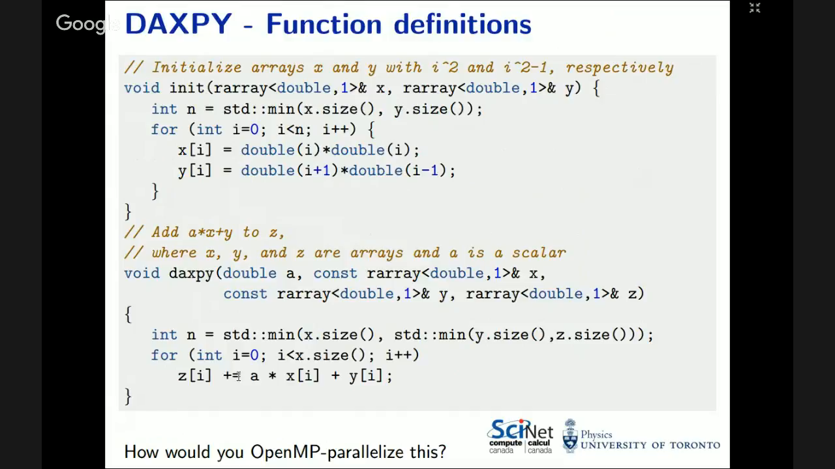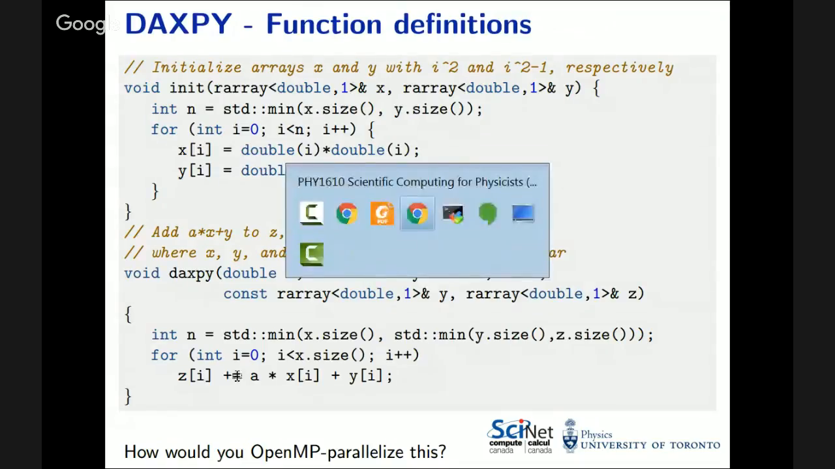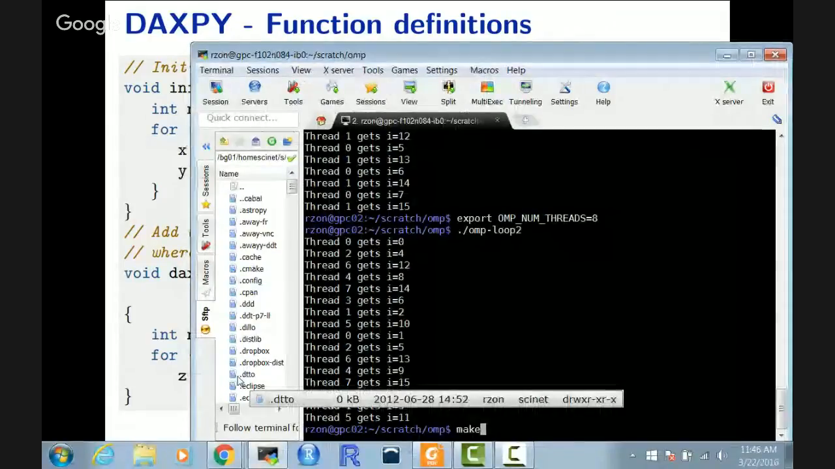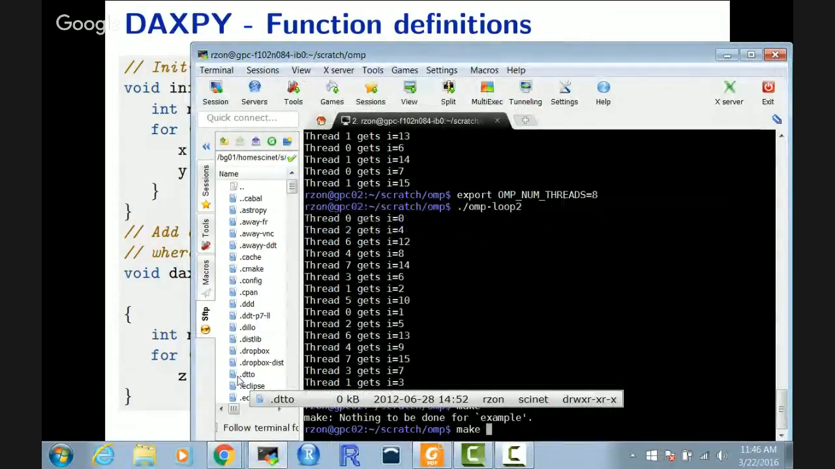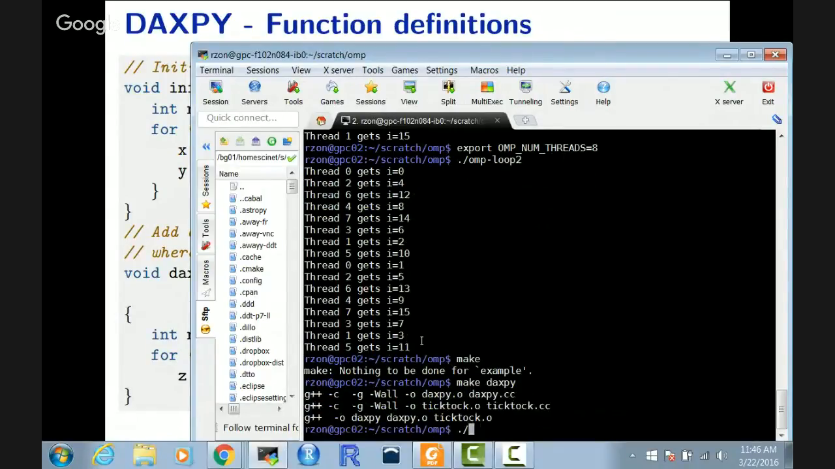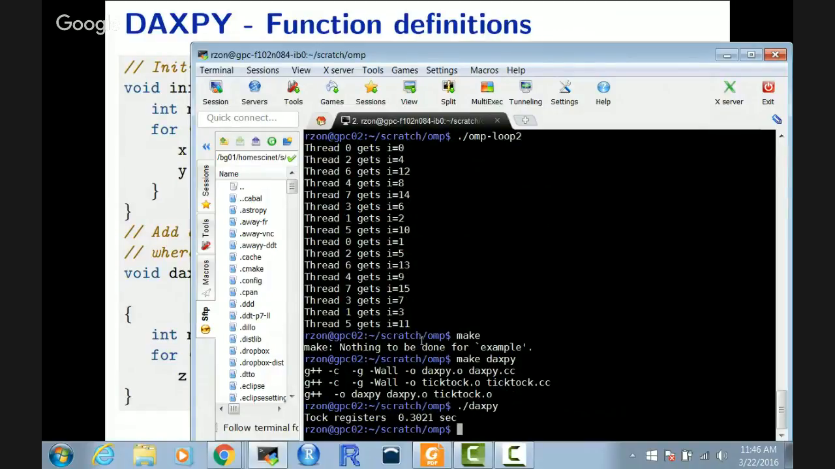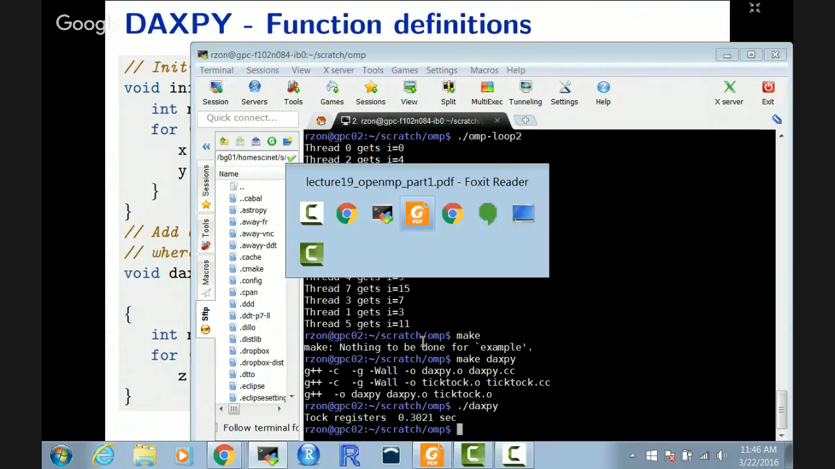Okay, so we see what it does. And if I run it, this tells me the time. This one should have checked the value as well. We're not doing that here. That's bad, sorry for that. So 0.3 seconds for that. And this is the serial version that I just showed. So now we want to parallelize this.